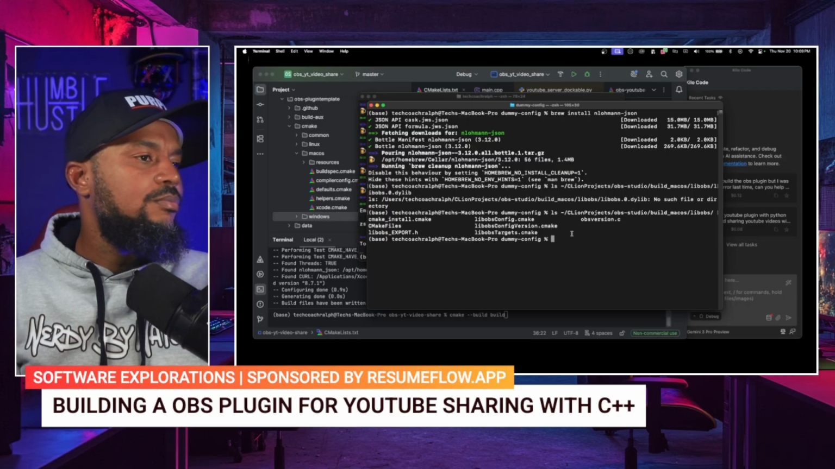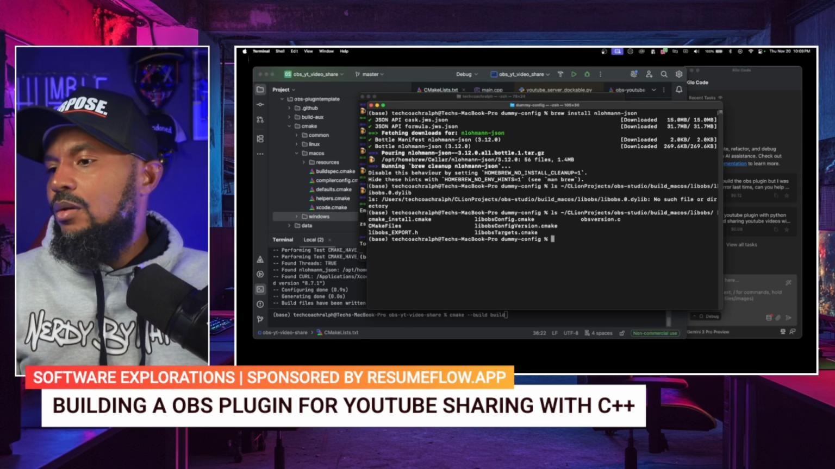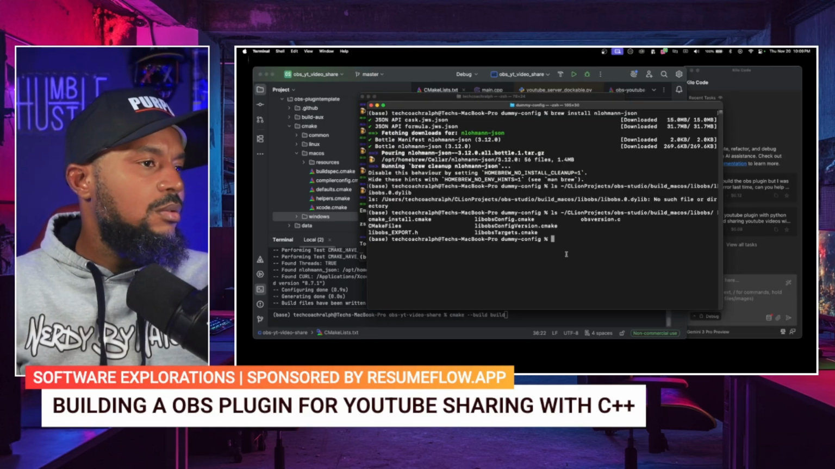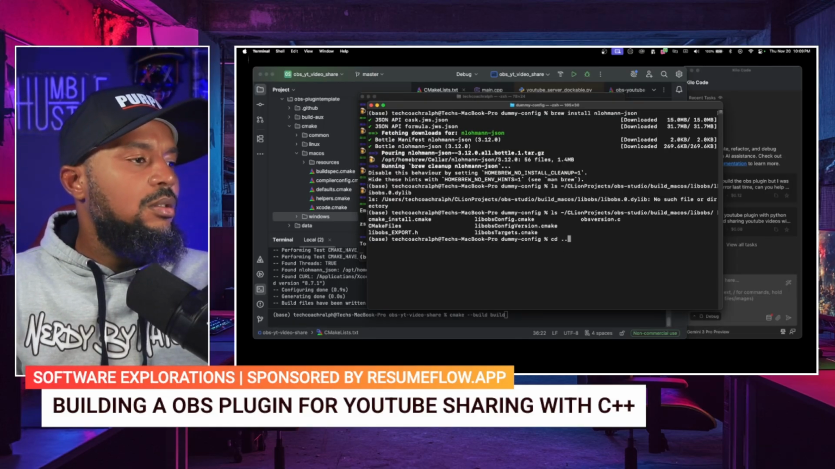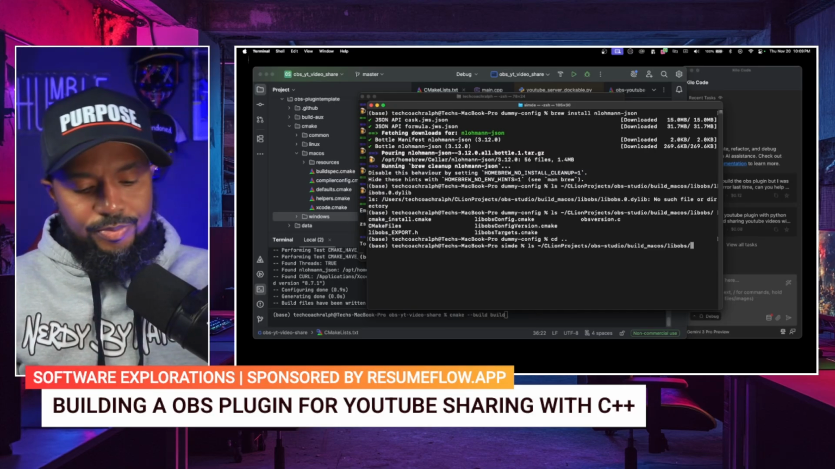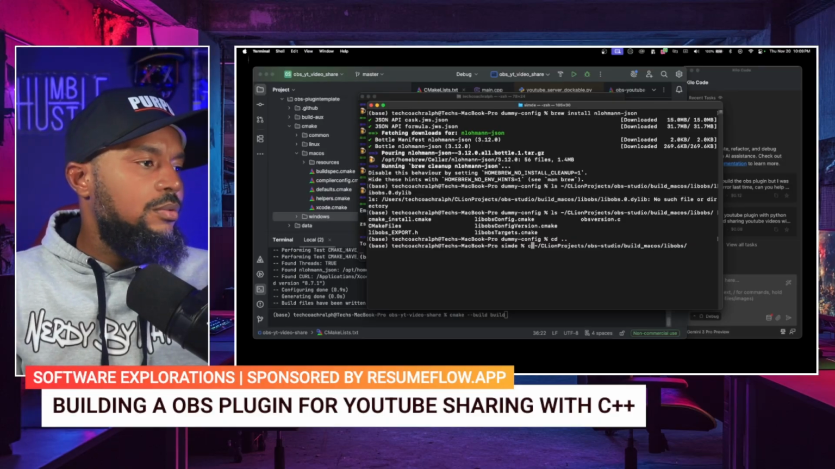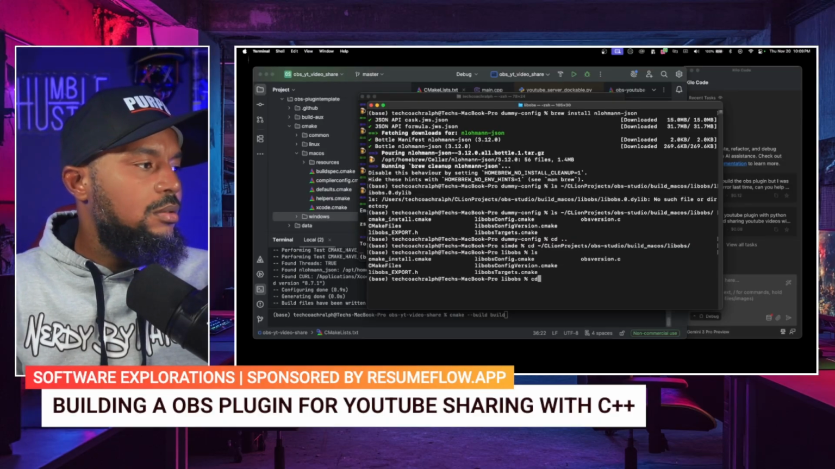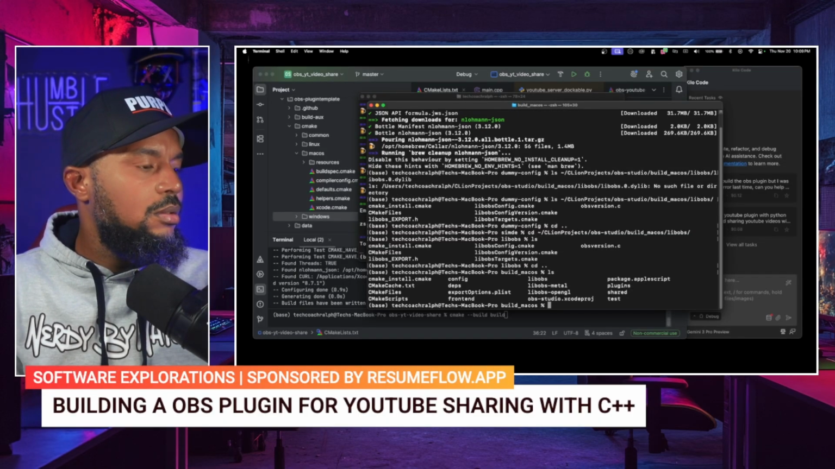See it? I don't see it. Debug or release. cd dot dot 8. Let's go to cd ls cd dot dot ls.